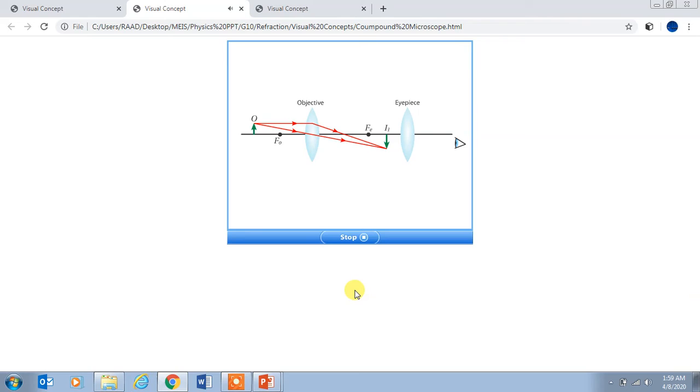The image is located within the focal length of the eyepiece lens. Because the image is within the focal length, the eyepiece lens produces an enlarged virtual image of the first image. The 2 lenses produce a greatly magnified virtual image of the object. Magnifications of 1,000 times are common in compound light microscopes.